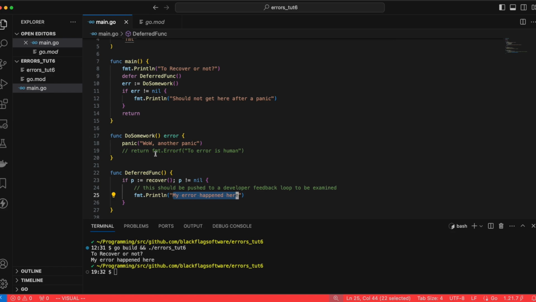As Rob Pike says, handle your errors. But that's errors and panics and recover.